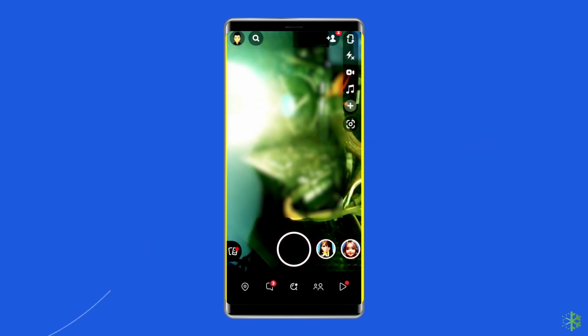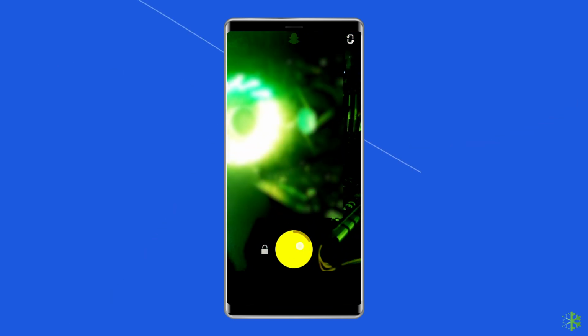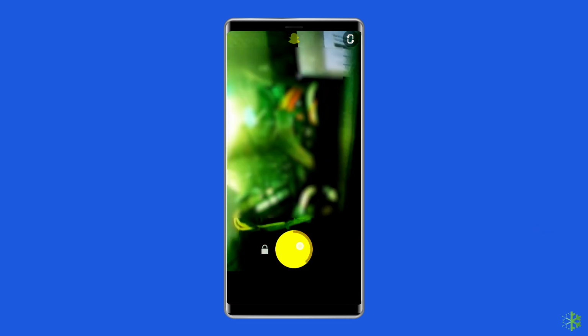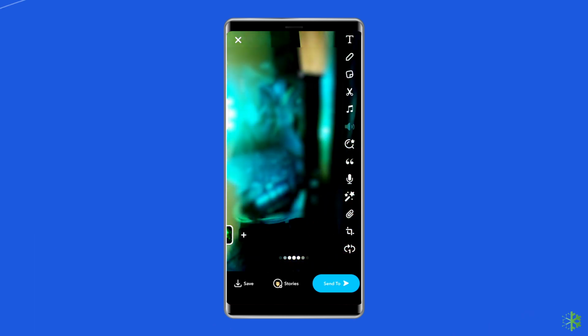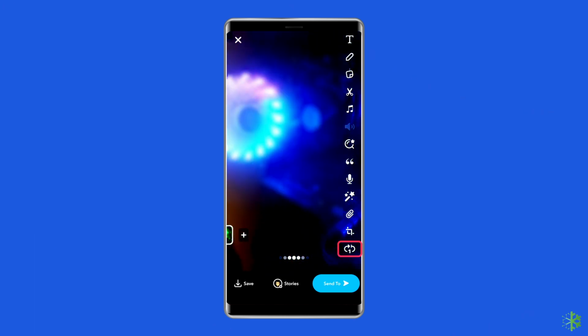Step 1. Open the Snapchat app on your Android phone and long press the circle record button to record a video as usual. Step 2. Swipe up on the column of icons on the right side of the screen until you can see the icon that looks like two arrows forming a circle.